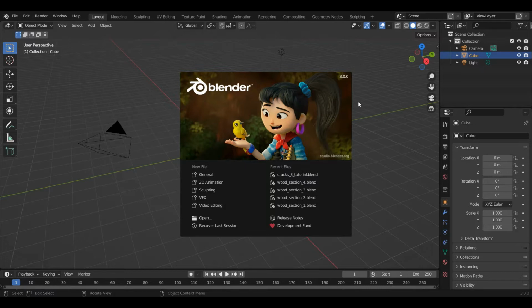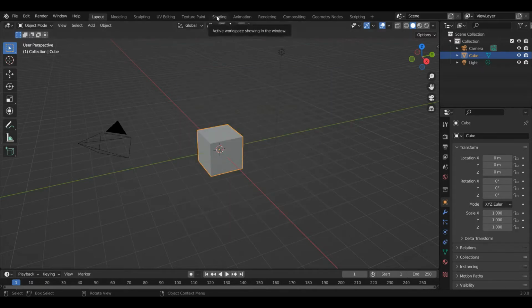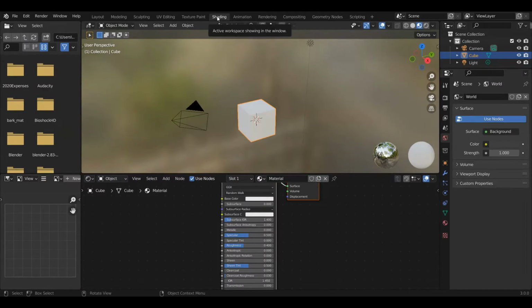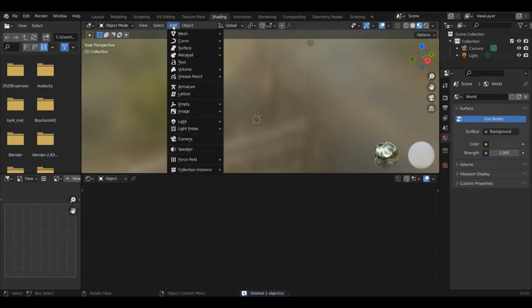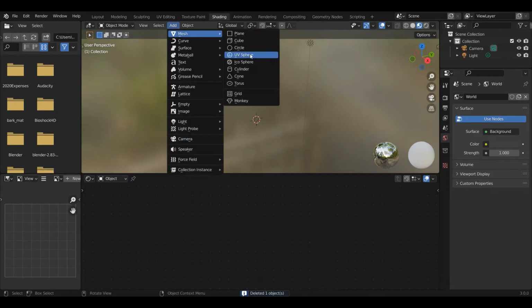So we're starting in Blender 3.0. All of this stuff will work in Blender 2, although some of the options are in slightly different places. You should be able to get along even if that's what you have. We're going to go to General, then up to the top to Shading. In Shading, I'm going to select the cube and hit Delete. I'm going to go to Add, Mesh, UV Sphere.